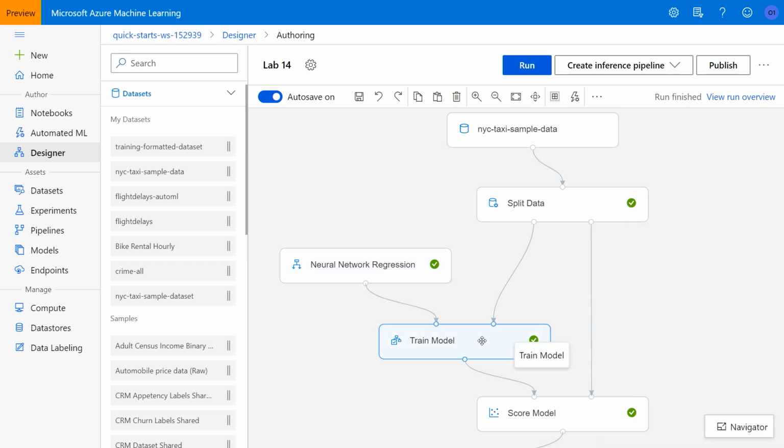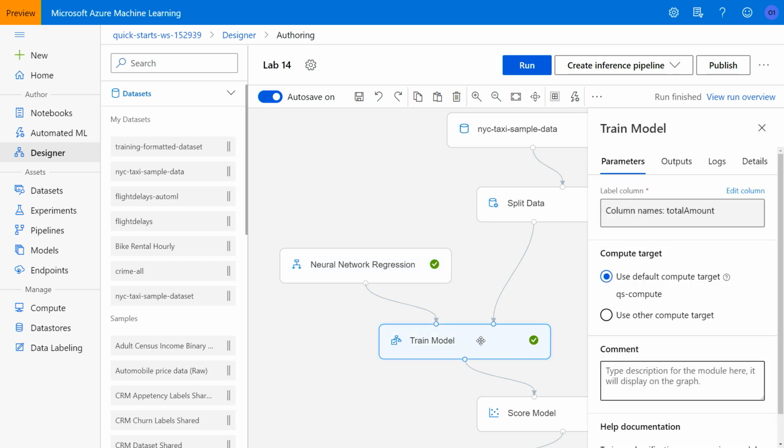Next, you used the train model task to do the actual training of your machine learning model. You connected the output of the algorithm selection task and also the first output of the split data task, which is, as we already mentioned, the training data set. And you also specified in the train model task that the target column, the label column, is total amount.